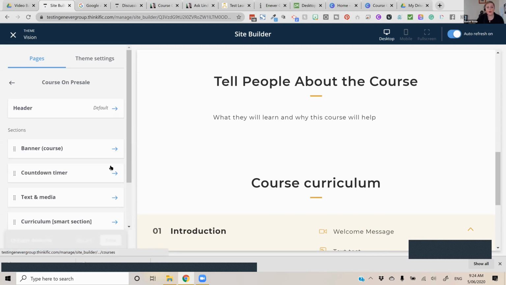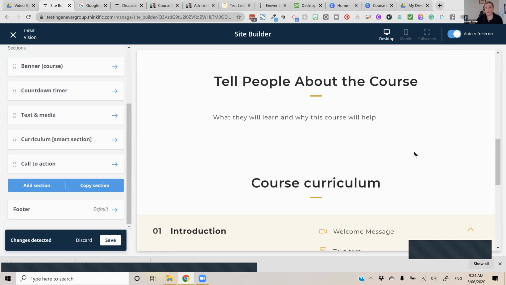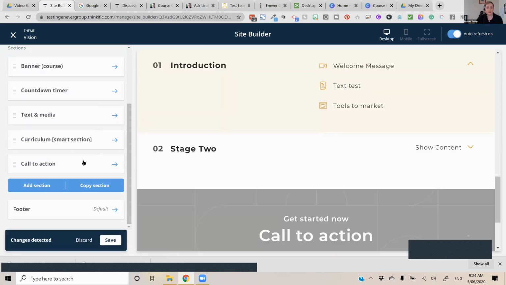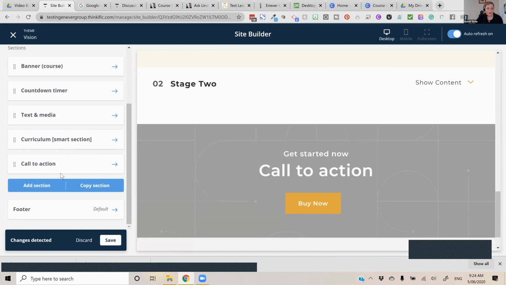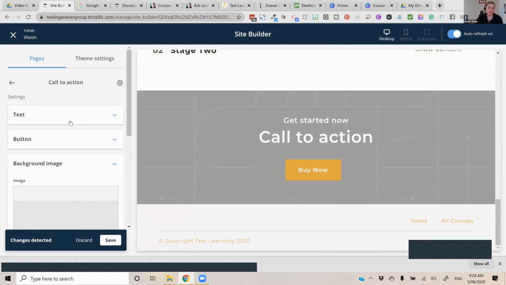Now, one further section just below the curriculum is I would add a call to action. And the call to action is that reminder to get people to buy the course again. So down the bottom of the landing page, we've got our call to action. Let's see if we can upload a background image. Let's be a rebel and try and see if it'll work.